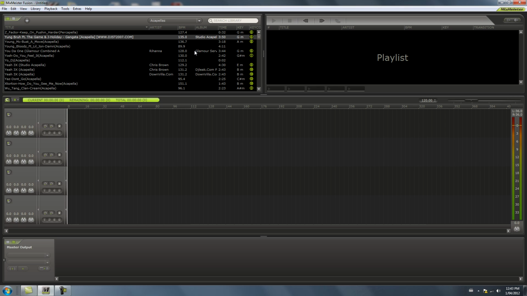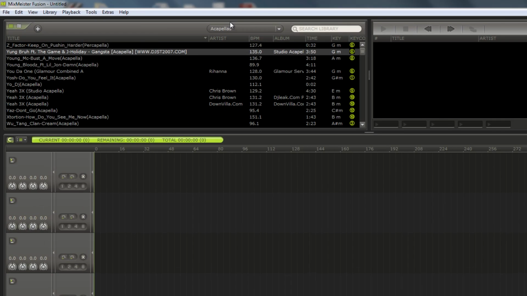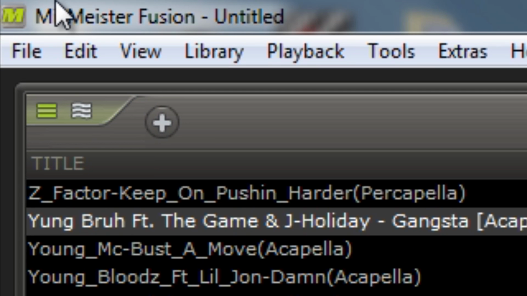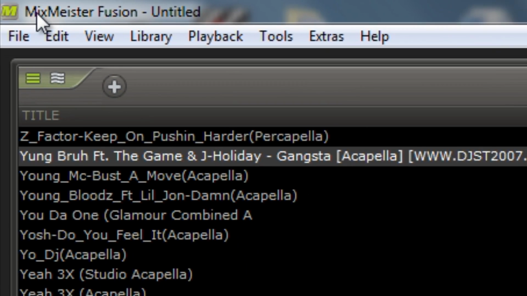So by mixing these acapellas and instrumentals together, we can make a mashup. So what do you need? You'll need a music mixing software or any sound editing software. I know a lot of you might use Audacity, which is a free program, and there's also other things such as Ableton Live. Here I'm using Mixmaster Fusion. It's a bit expensive, but there's a trial on the website.